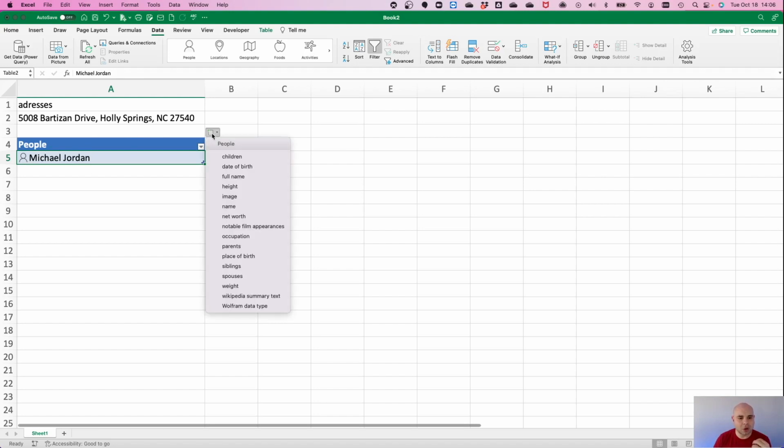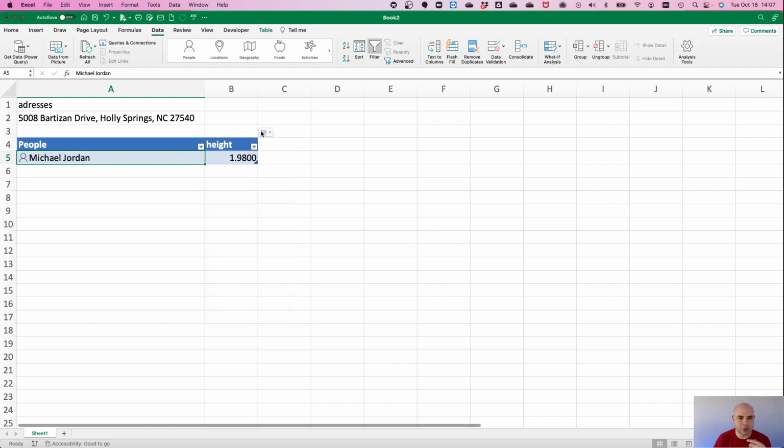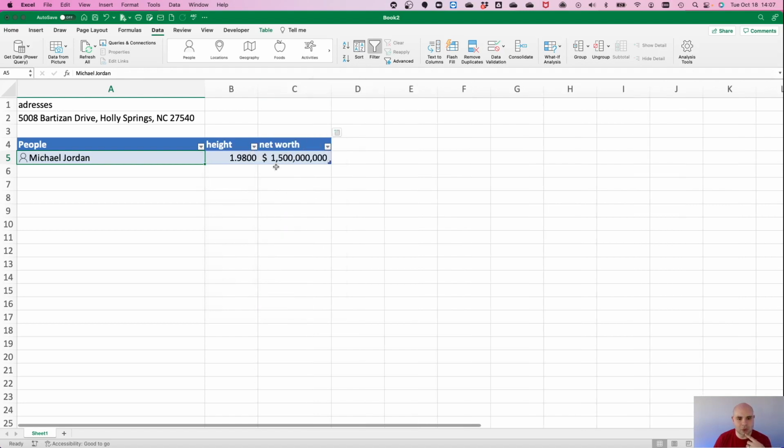So I can go and look for his height. It's going to find his height for you. Say for his net worth. This is his net worth, $1.5 billion, right? Wow, $1.5 billion. If you want to find out what his occupation is, he was a basketball player.